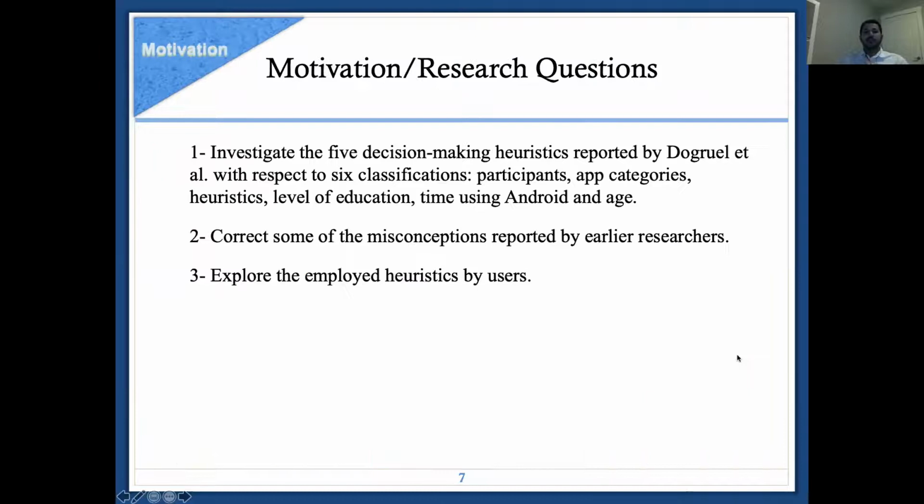This led us to want to look at how we examine the heuristics reported earlier with respect to 6 classifications, to more accurately describe how users choose which apps to install and which factors and cues to consider. The classifications used are participant, app categories, heuristics, the level of education, time using Android, and age. We also wanted to correct some of the misconceptions reported by earlier researchers and also explore the heuristics employed by users.